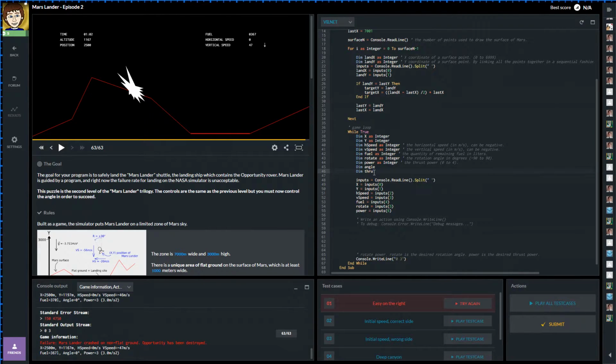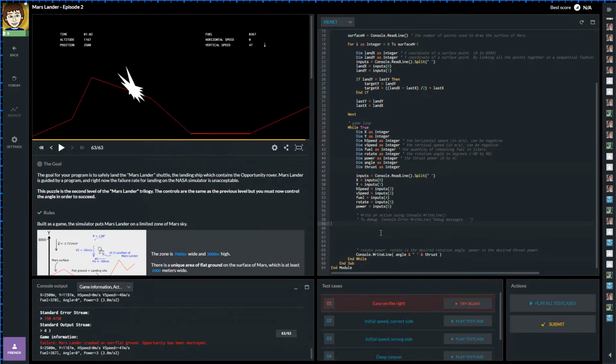So thrust, cool, new keyboard, there we are, thrust, and they're all going to be integers as well, so we may as well just do that. Right, so when we write our line to the console, instead of 03, we want to be writing our angle, and then a gap, and then we want to be writing our thrust. Now, we haven't set what they are going to be yet, but that's what the output's going to be eventually.